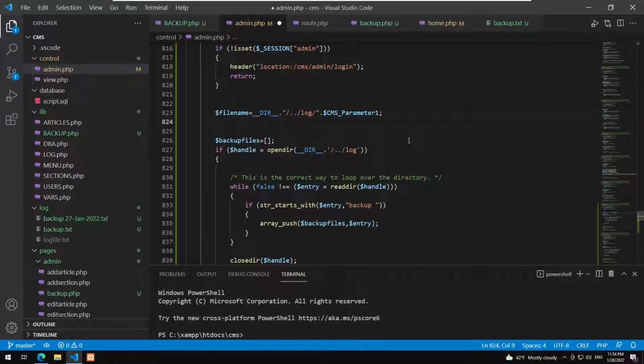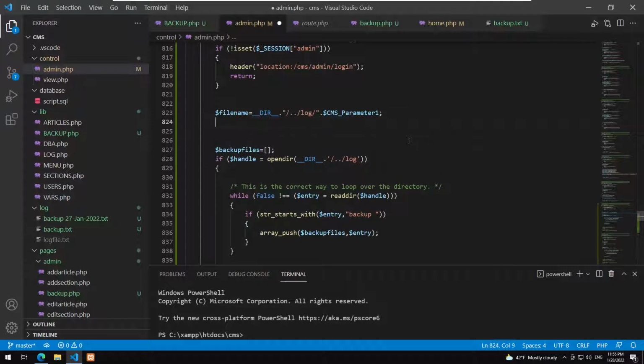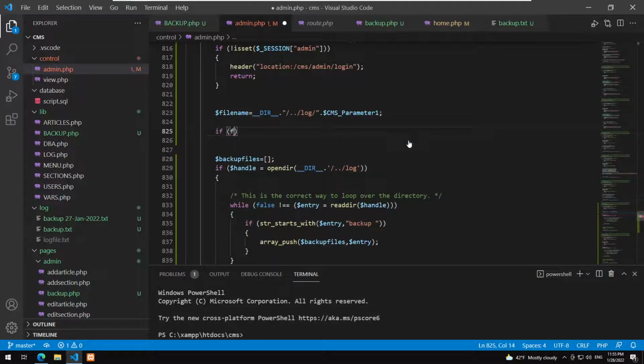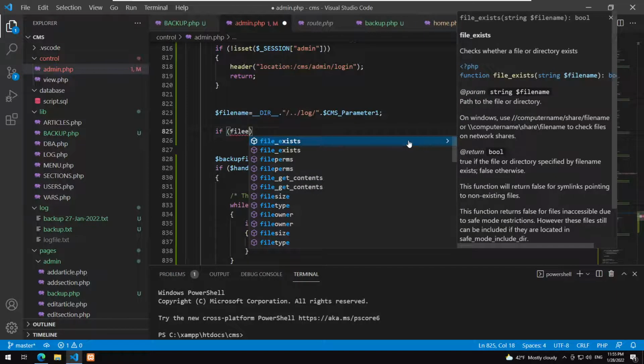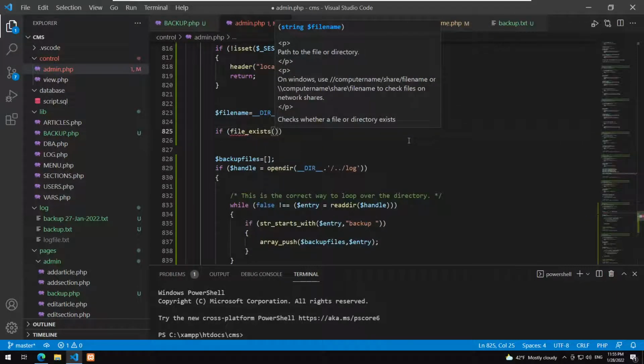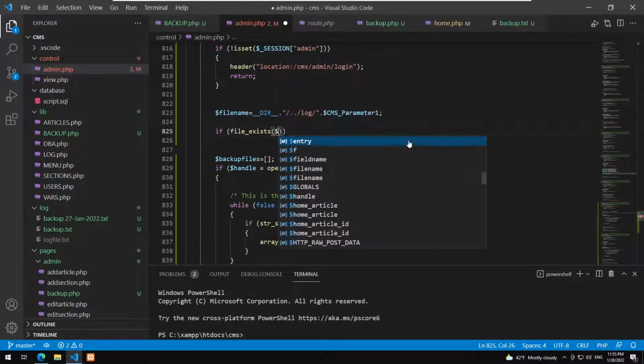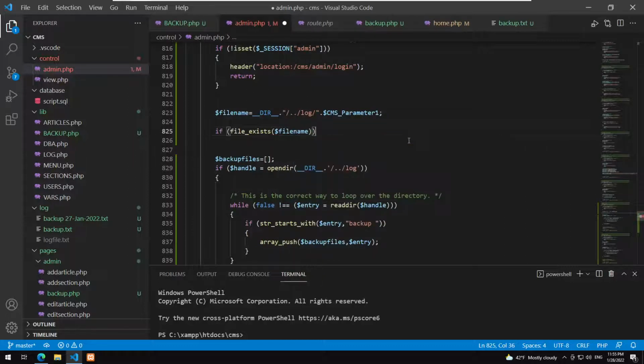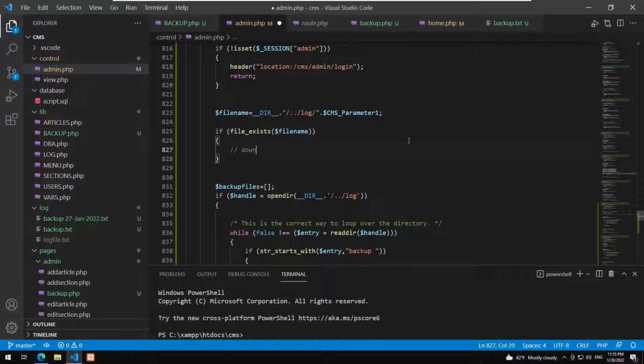And by the way, just to be safe, we should check that the parameter here shouldn't contain a dot or something like that, to make sure no attacks could happen. But whatever. For now, we need to check the file exists. So if file exists, and there's going to be a file name, then download the file.